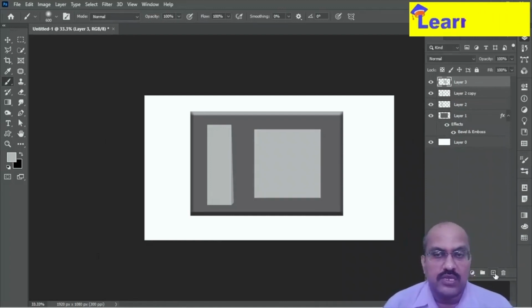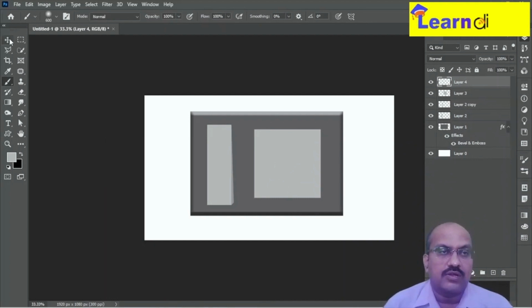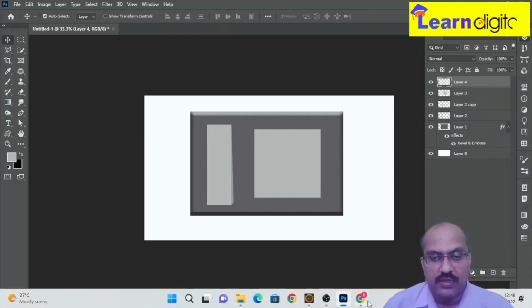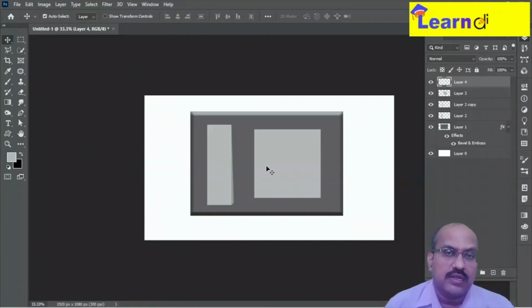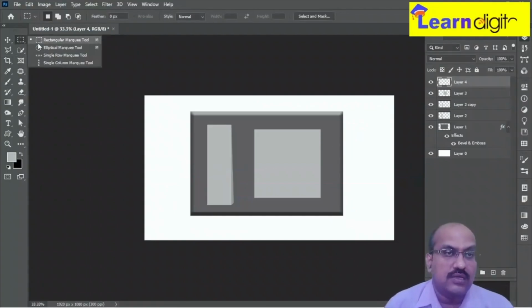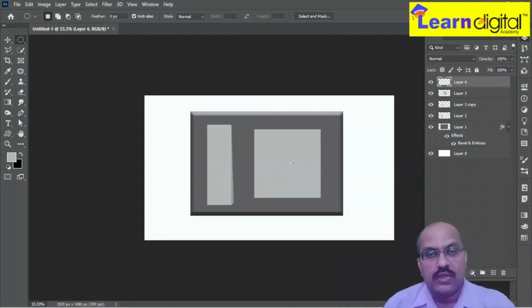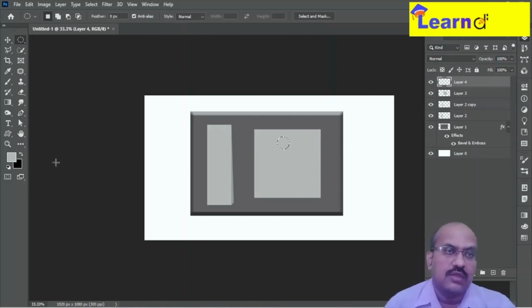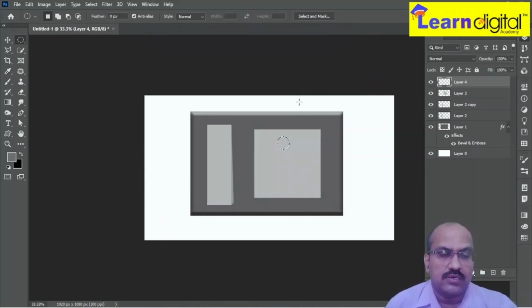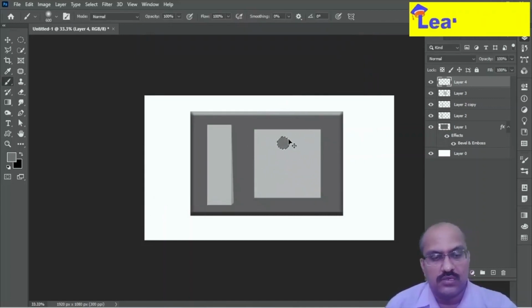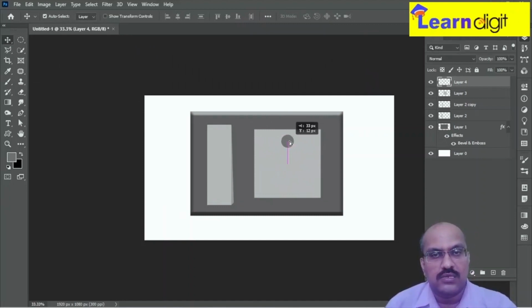After that I want to create one more new layer. Here I want to draw the 5-pin plug. Okay, suppose you want to see here like this type of 5-pin plug I want to draw. It means that time guys I want to select the elliptical marquee tool and I want to just press Shift and drag and draw one circle. After that, here I want to select a little bit darker color and fill the color here.